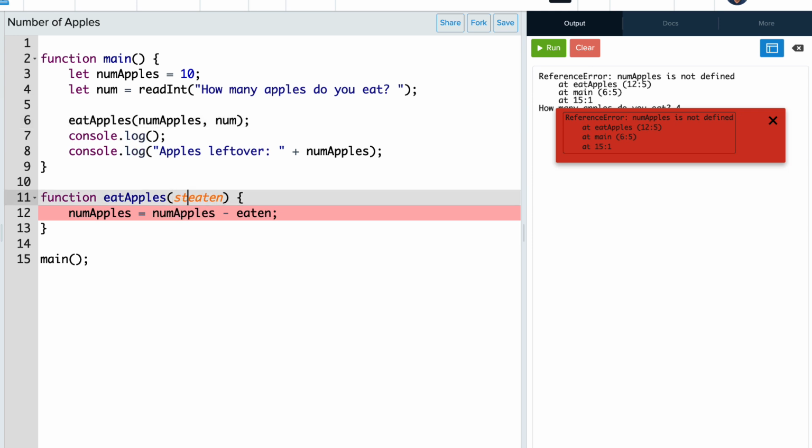We can add another parameter to the eatApples function, starting, so that we can pass num apples into the eatApples function. Also, since we've removed num apples from the eatApples function, we've created the variable apples left to store the value of the starting minus eaten calculation. We want to update the value of num apples to be the number of remaining apples, but the main function doesn't have access to the apples left variable.